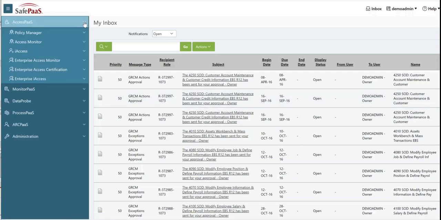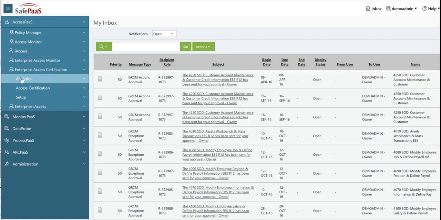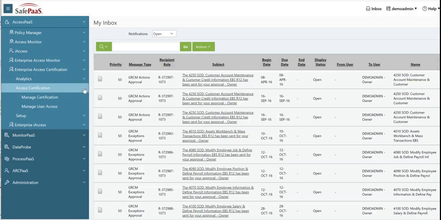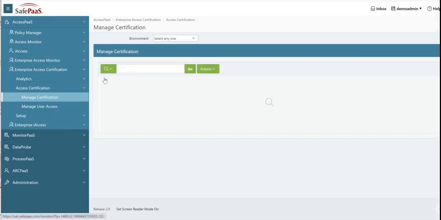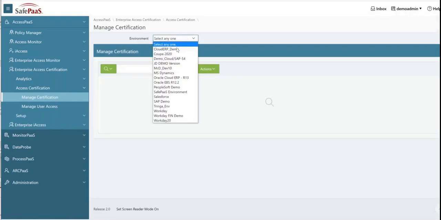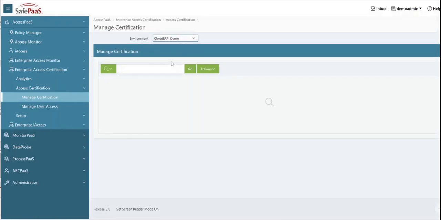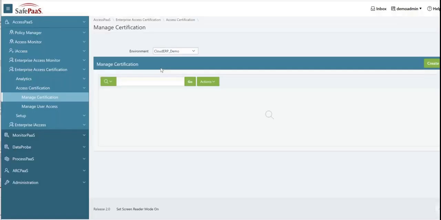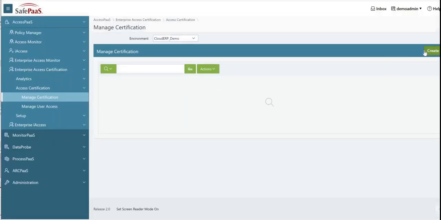On the drop down here, I'm going to go into our enterprise access certification drop down and click on access certification. We've already submitted these, so I'll be able to just show you some of the capabilities. Managed certification process is pretty straightforward. You pick your environment, and then you can create that certification.